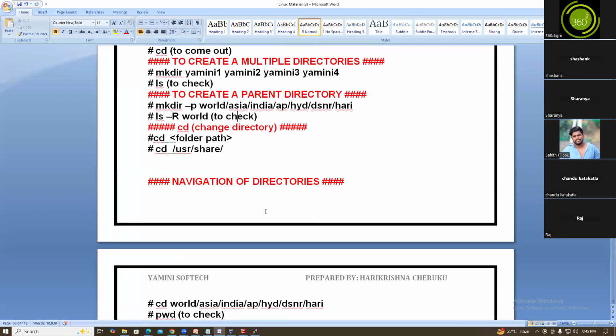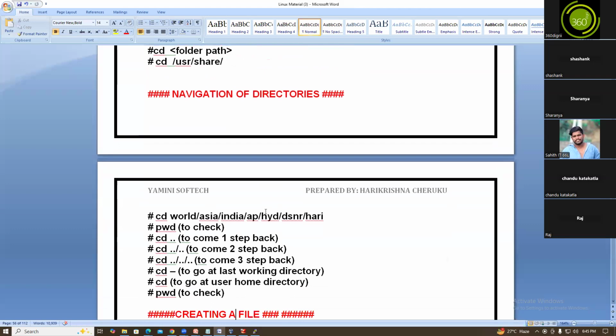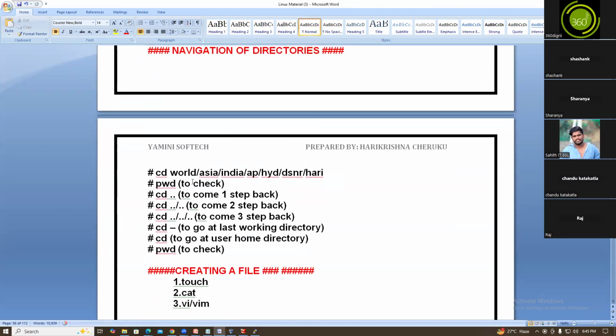So change directory is nothing but cd usr, so it will change the directory. Navigation of a directory: cd, so I want to go through these many directories: cd world, asia, india, ap, hyderabad, delhi, nagar, hari. So pwd to check where you are.